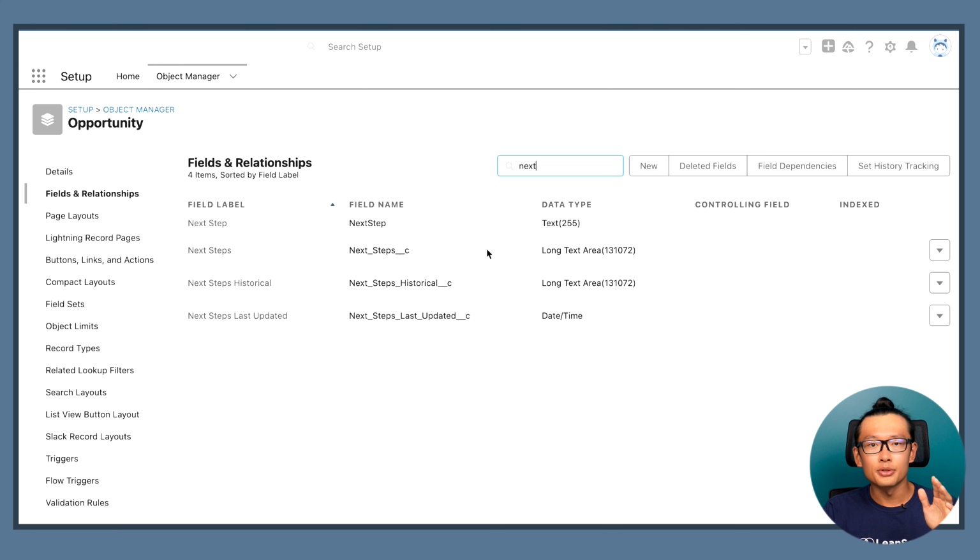So now that we saw all the fields, let's actually go to Object Manager and see how they're structured. First, we see here the next step field is the one that is going to be sunset. As you can see here, it's a very small text field, only holds up to 55 characters. The new next steps field actually holds so much more. So it's a long text area field, can hold up to 131,072 characters.